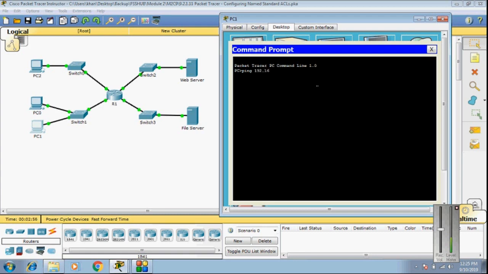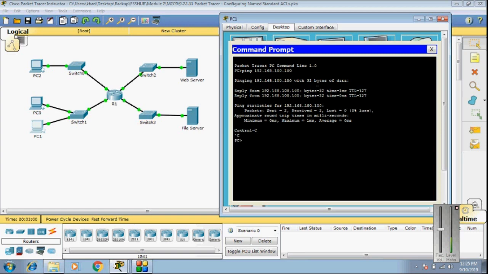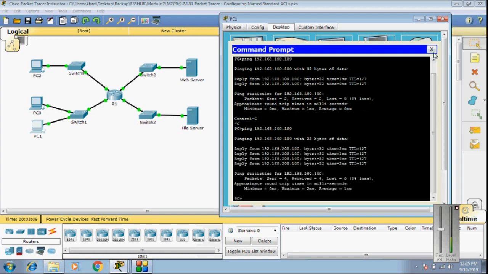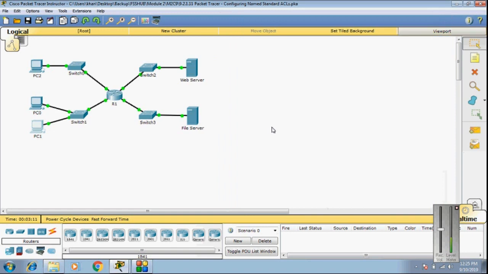PC1, 192.168.100.100 working, and the file server is also working to communicate with PC1.